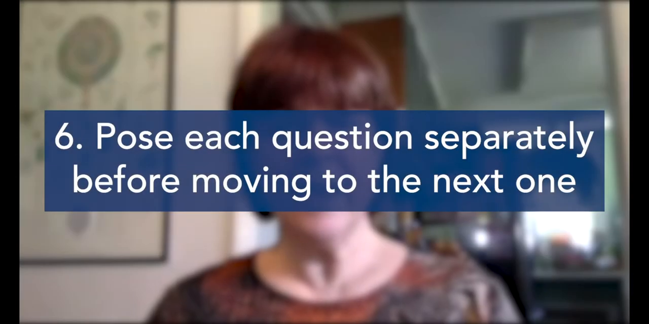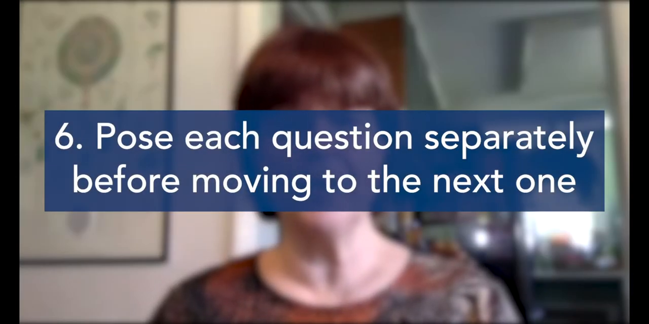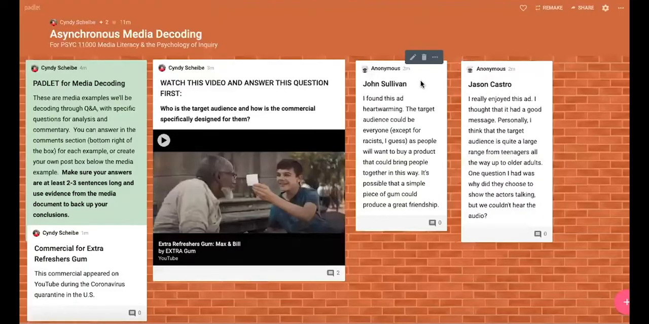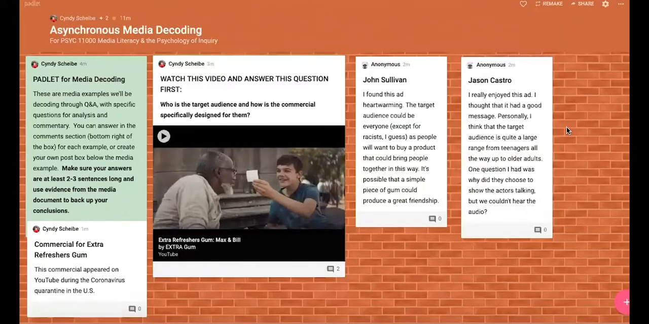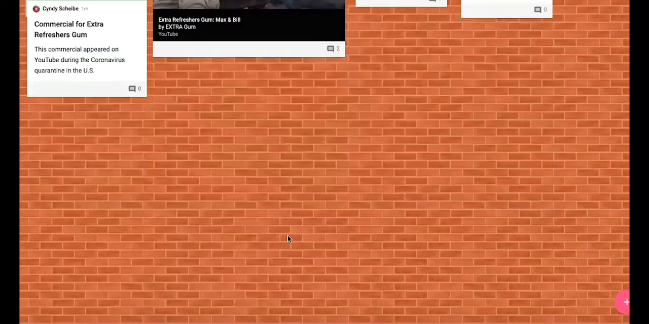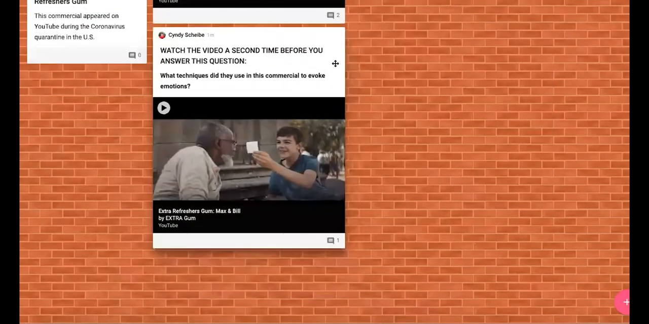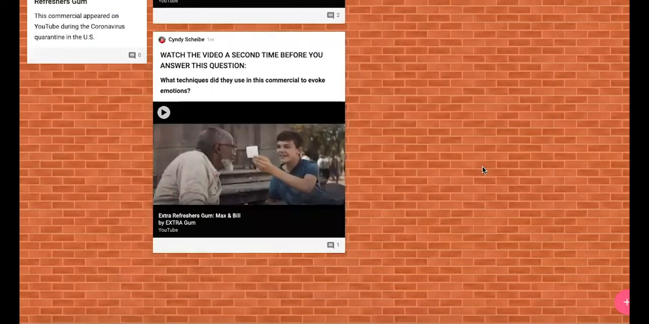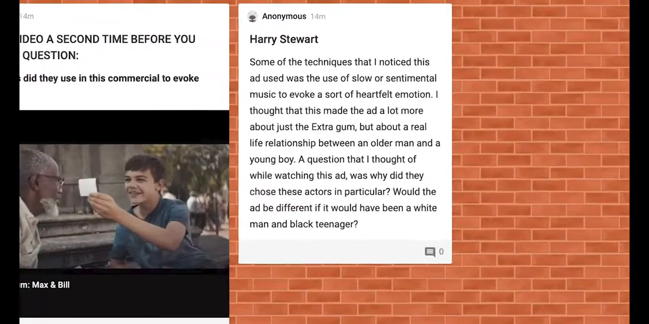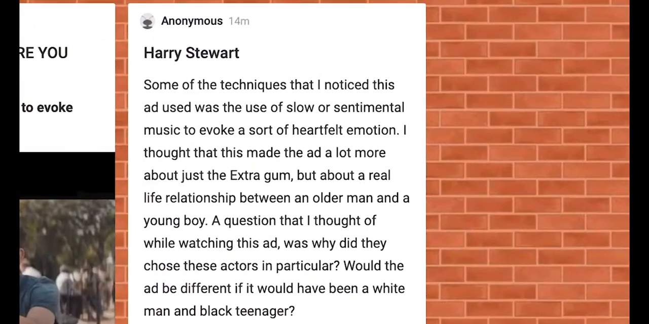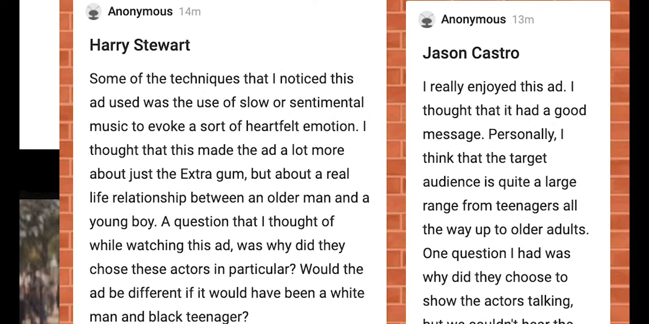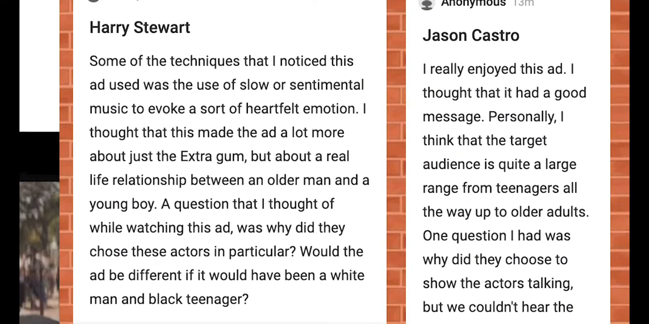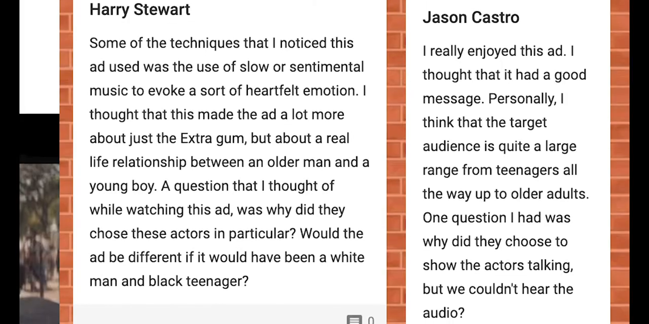Since you're likely to have several questions as part of the decoding, it may seem more efficient to pose all the questions together with the media example. But that can often prevent students from doing a deep reading of the message, finding different aspects than other students have already identified, or building on someone else's responses. So it works better just to pose one question at a time.